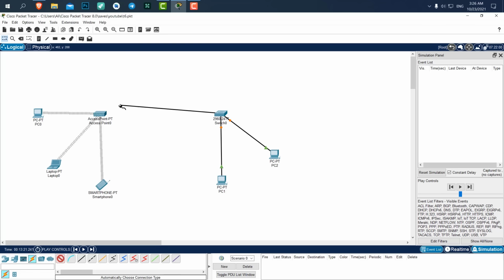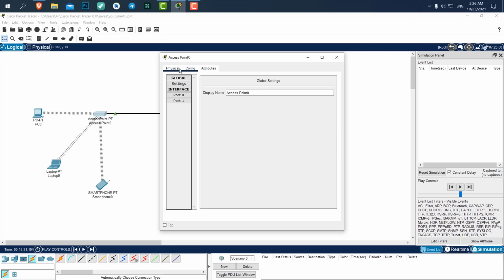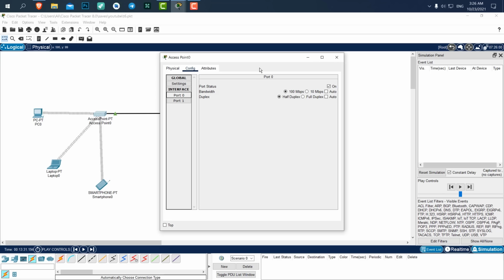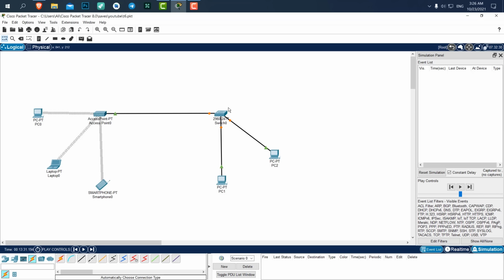And let's connect the switch to the access point. One thing that is important here is to go to the access point setting, port 0, and make sure the port status is on, otherwise it won't work. Port 0, as I told you in the previous video, is for wired connections, so we can connect our switch to port 0.